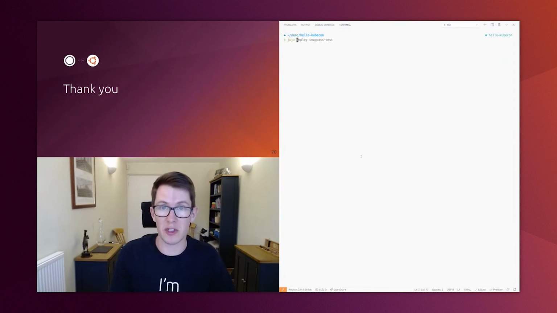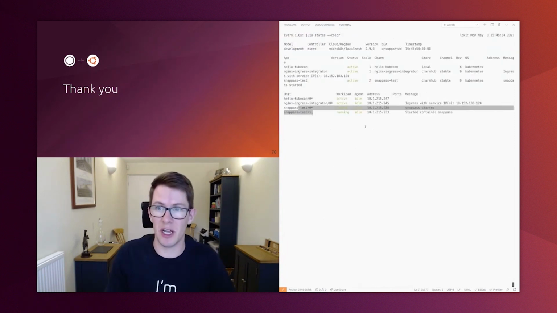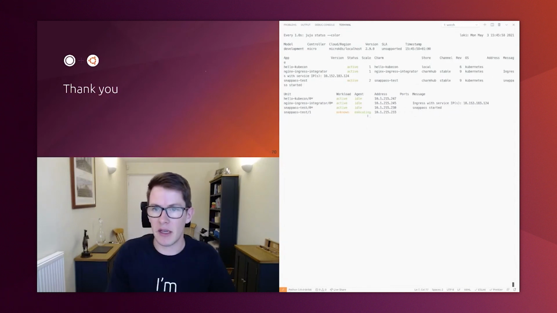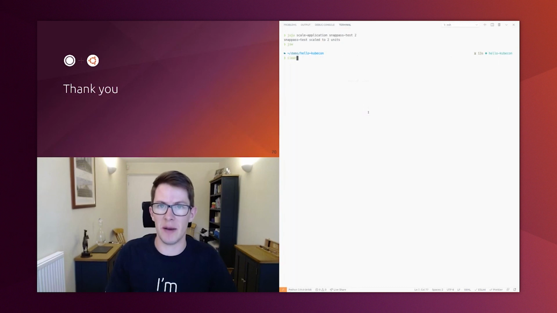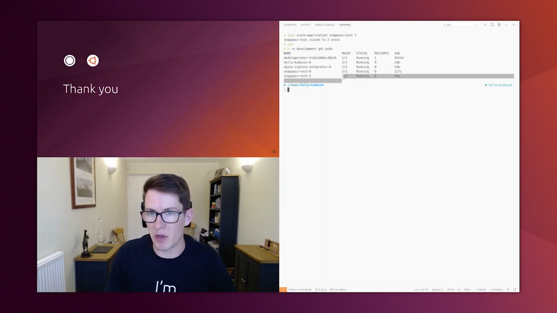If I were to do juju scale-application snappass-test to 2, and we watch the status, you'll see another unit coming online. Okay, so we'll just wait for that to get into active idle status. Cool. So now if we take a look at what's in our model, get pods, you'll see we now have snappass-test-0 and snappass-test-1, and they're both running 3 containers. That one hasn't quite come up yet, but it will in time.